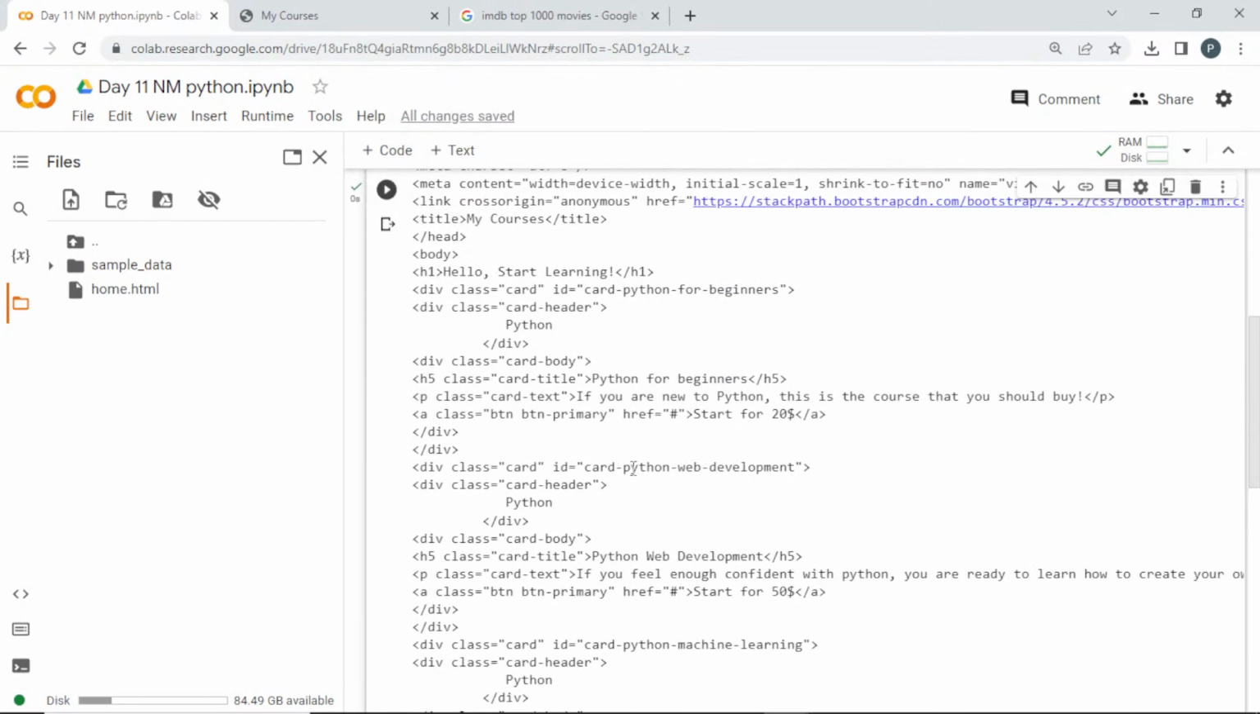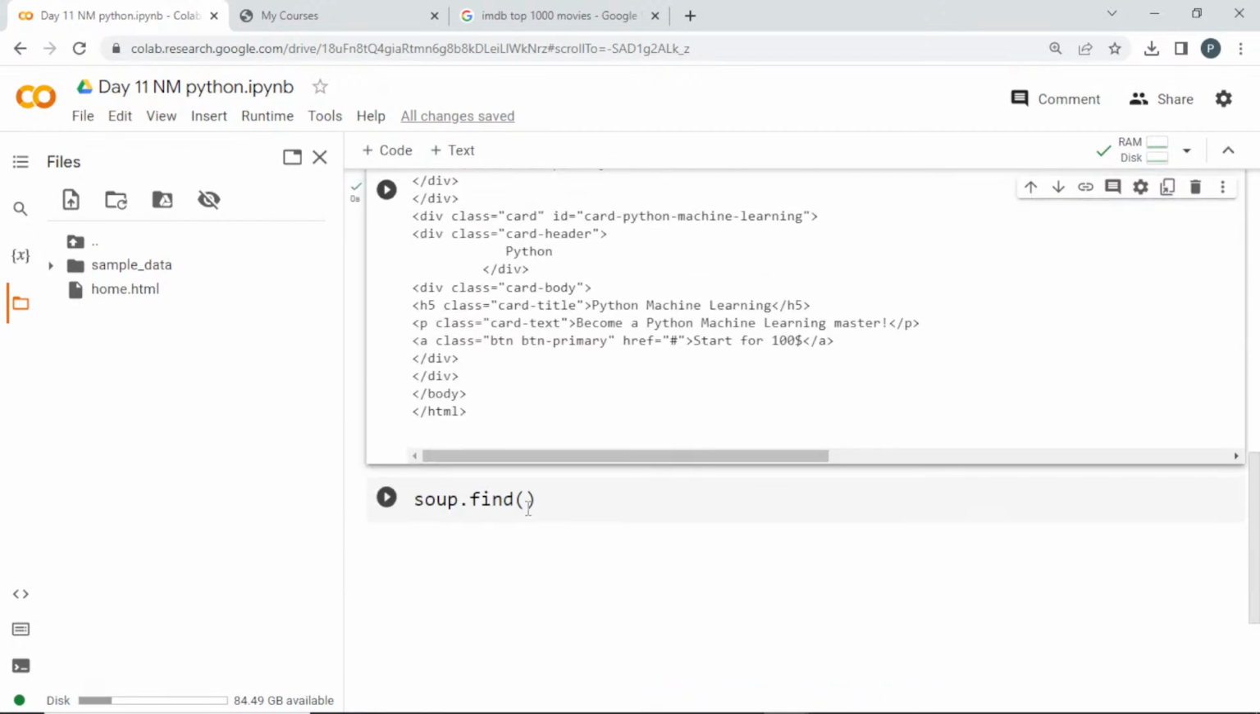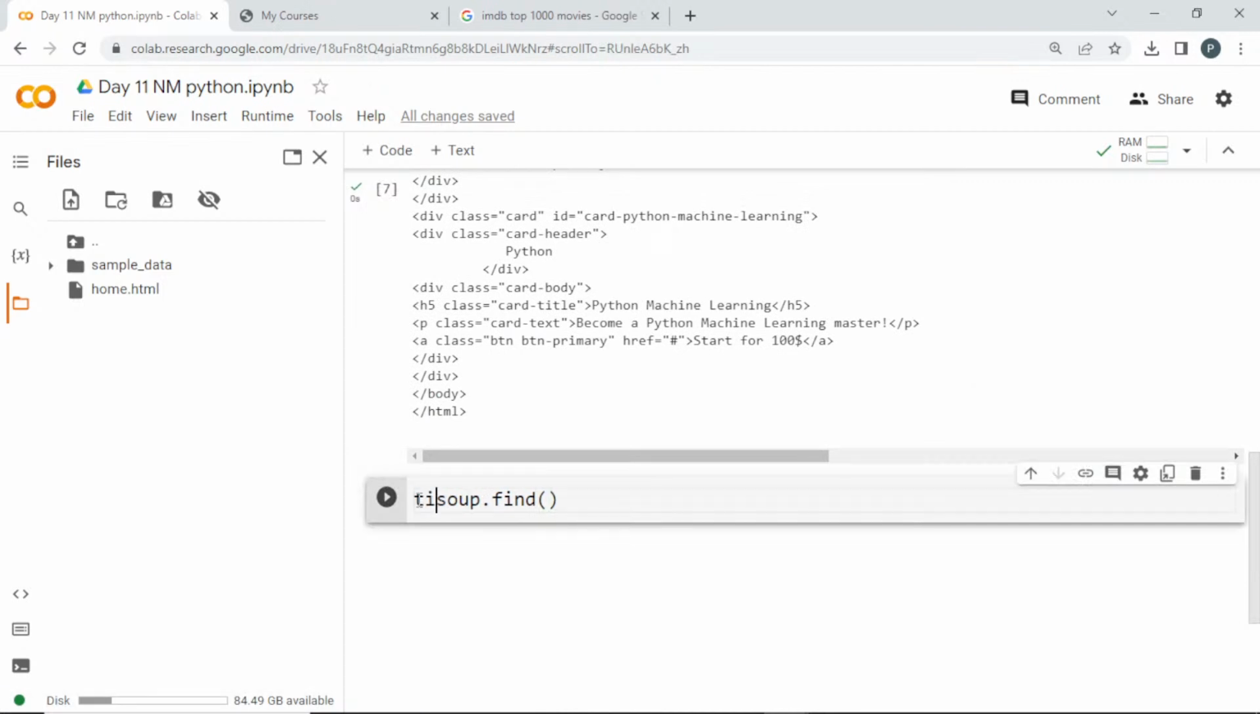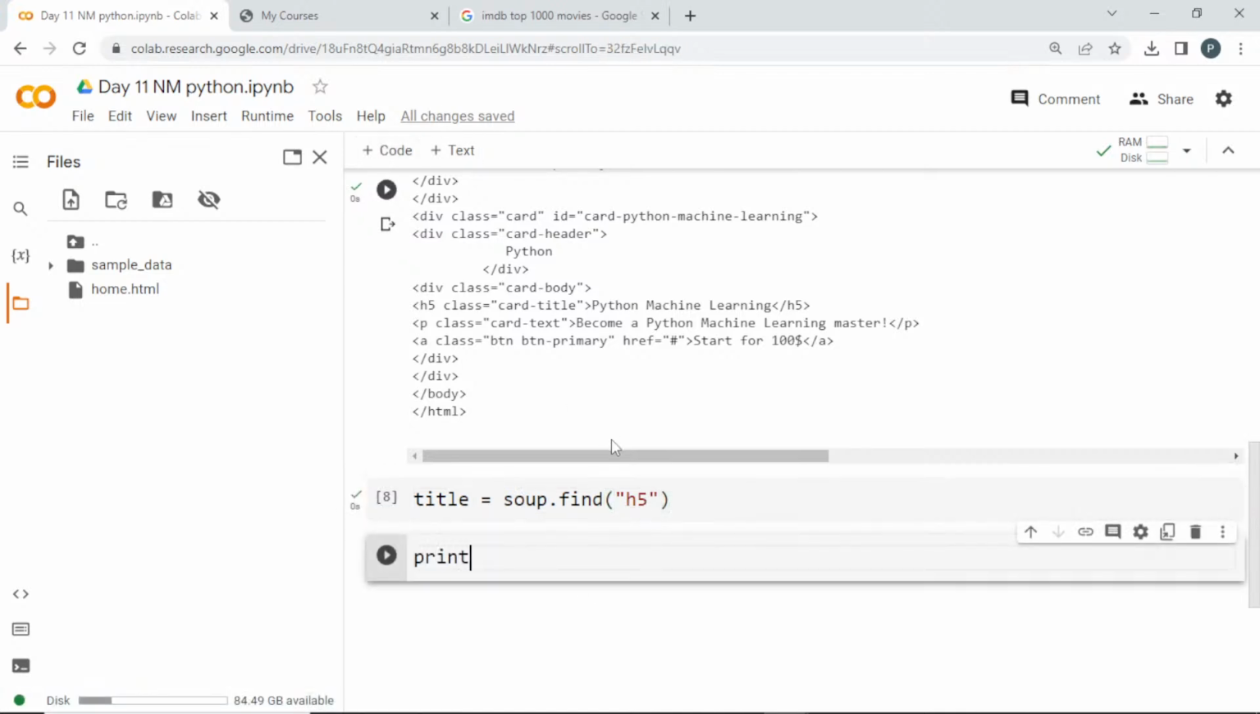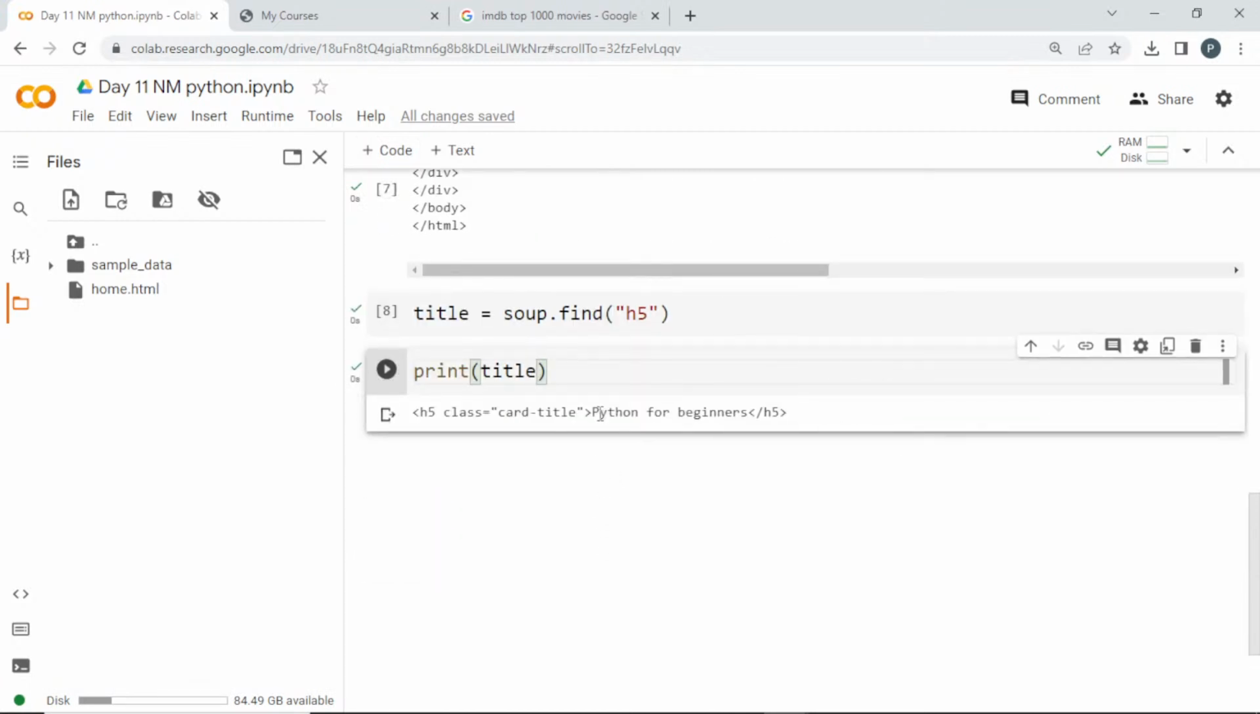Okay, all these things are there, and the title is here in the h5 tag. Okay, so let me find. I'll create a variable title is equal to soup.find. Okay, and I want to pass which tag is it? It is h5. I'll print the title. Okay, see here, I got that h5 alone, Python for beginners, but I am getting only one. Okay, so we are getting only one because we are using this find option.